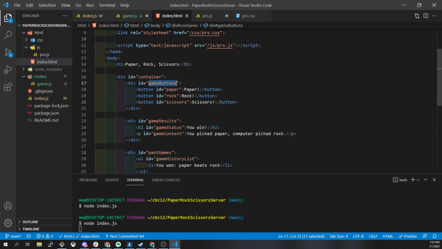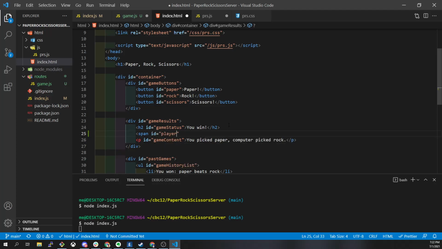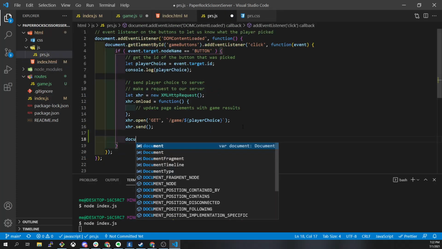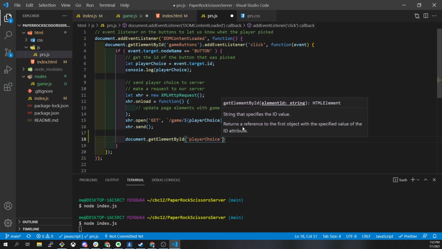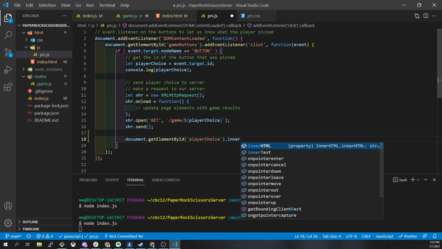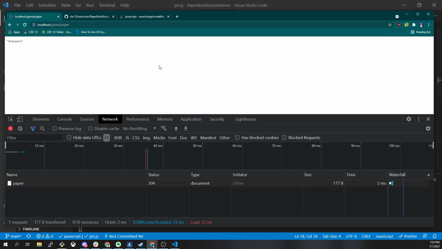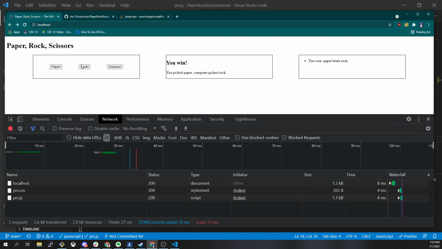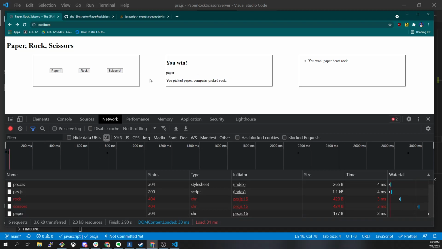Game status, or we could do span ID equals player choice. Span. We could do document.getElementById player choice .innerText equals player choice, right? So when we're in here, we can update the content with what button we've clicked.